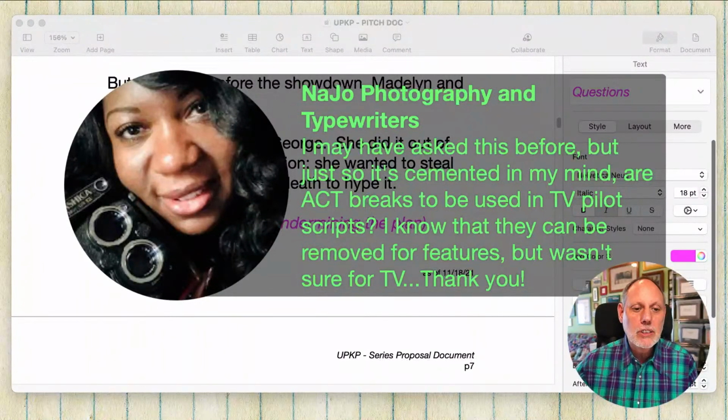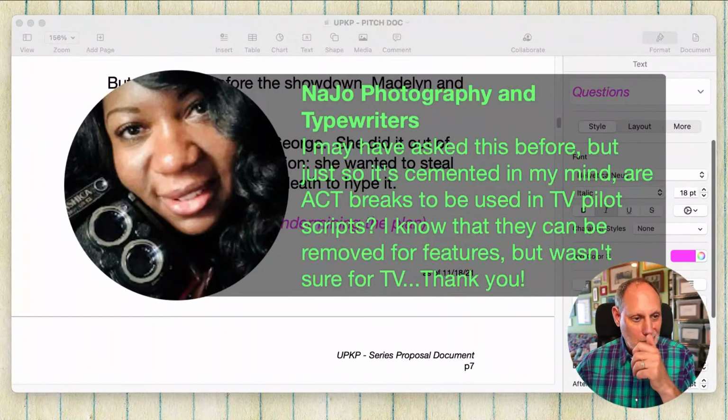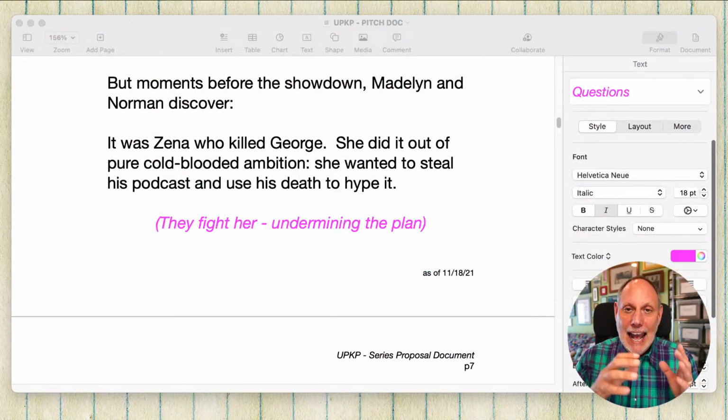Yeah, this is a question that many people ask. There is not a single right answer. Here's the deal. Let's step away from the page for a second and talk about act breaks, because the concept of an act is an imposed theoretical construct. There is no such thing as an act, okay?